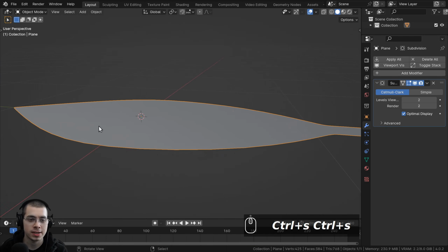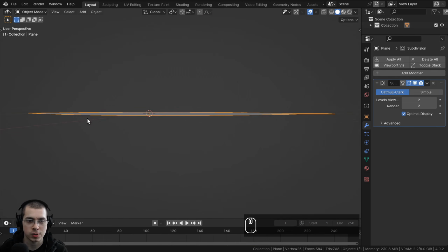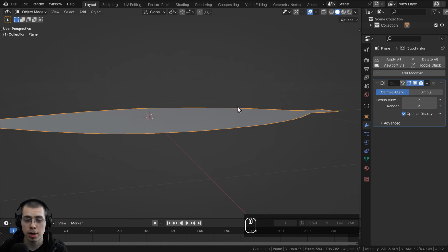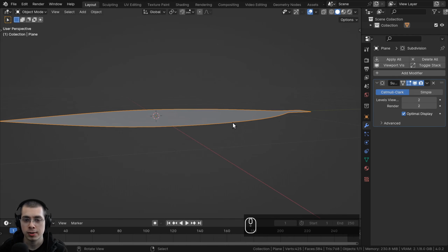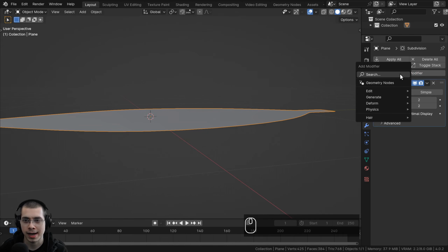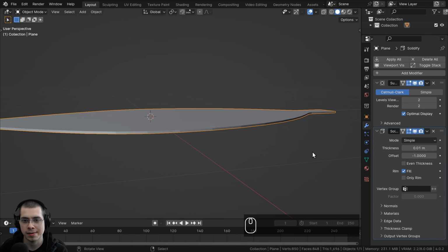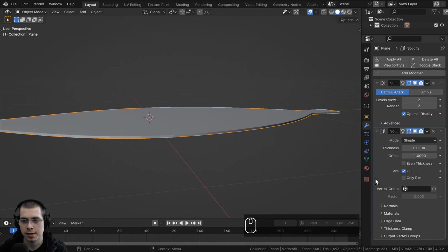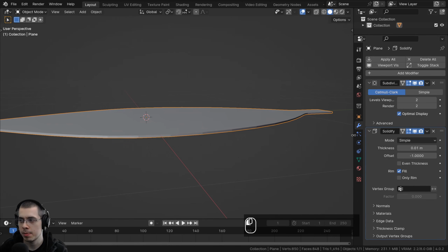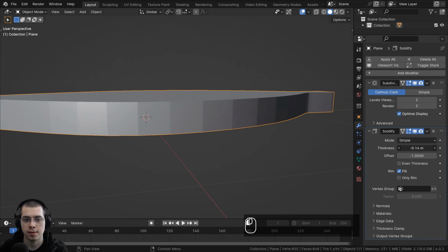Now I want to give this leaf some thickness because right now it is super thin. So we're going to add the modifier which is called solidify to give it some thickness. So let's click on add modifier, and I just like to search for it because that's easier. So I'll just search for solidify and add the solidify modifier, and you can see now the solidify is right down here. And if I make this a bit bigger, I can change the thickness of that solidify.